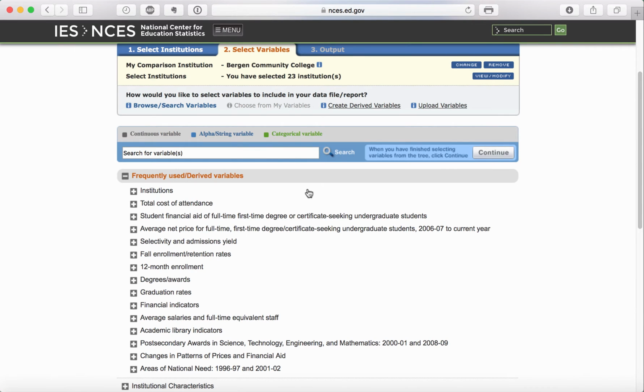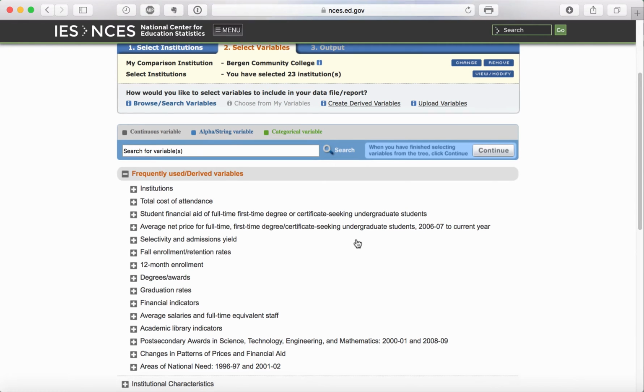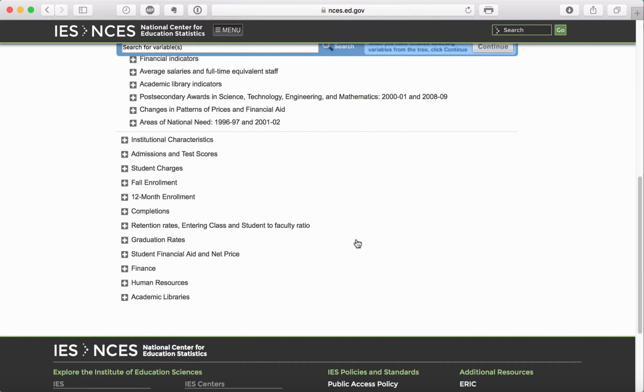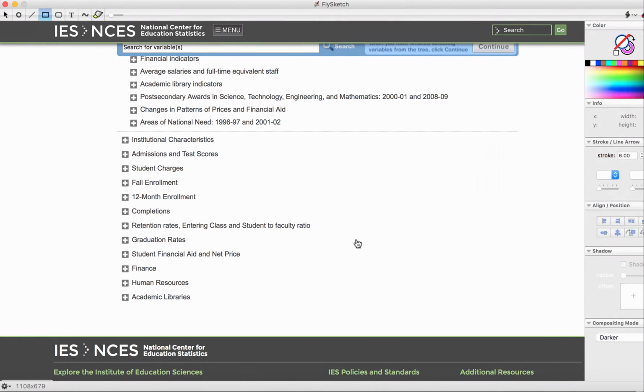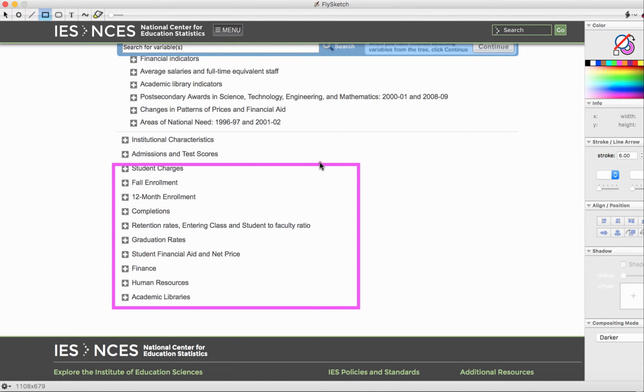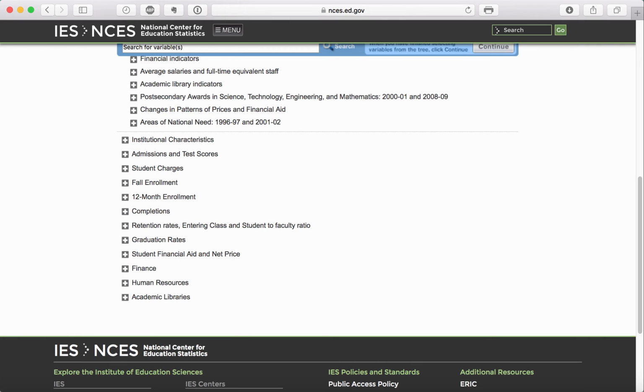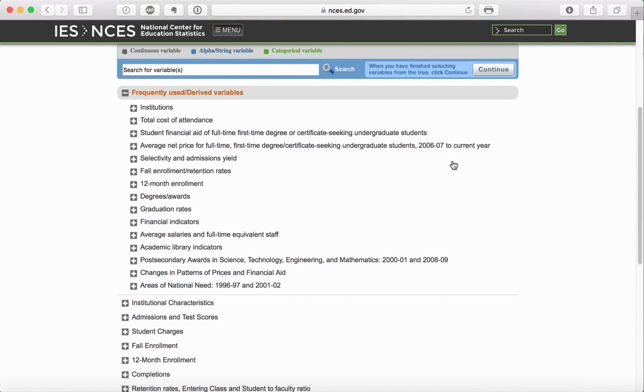And the pull-down menu comes down with institutions, total cost of attendance, a number of demographic factors, as well as financial aid factors, enrollment factors, degrees, awards, graduation rates, sort of the information that IPEDS has determined from looking at what people are interested in looking at. It is a very short menu of items drawn from this much larger menu that you see below here. So we are going to go ahead and pick some of these variables, and you're welcome to pick whichever ones you want. This is just an example for you.